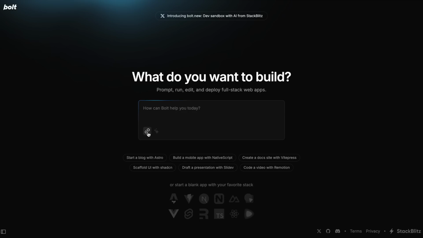You can also attach images here, and you can also ask it to enhance your basic prompt as well. Apart from this, if you want to work on a specific stack, then you can also start a new project by choosing your stack from here, and that will open up a new chat interface with a basic app, and then you can ask it to do something from there.